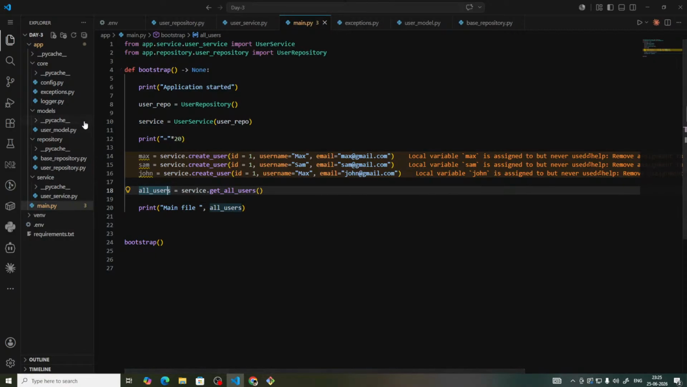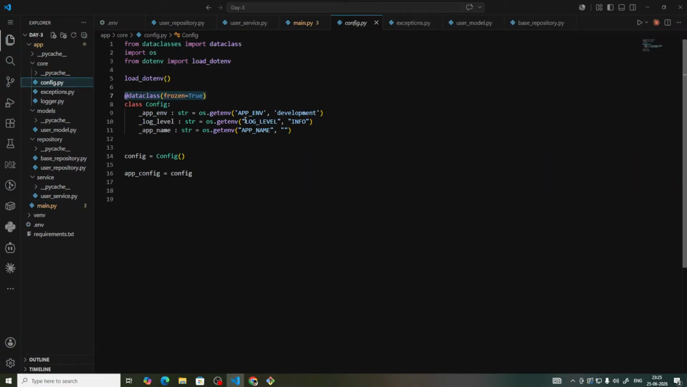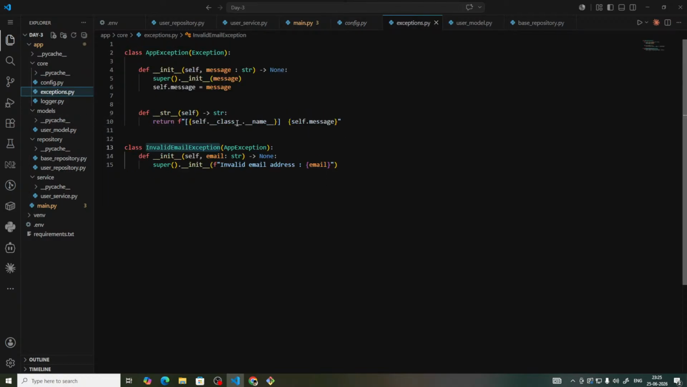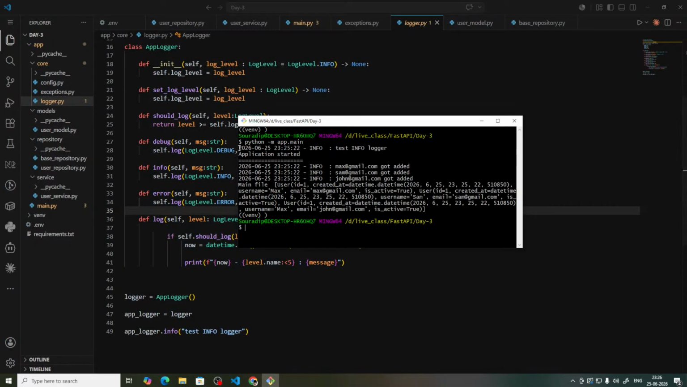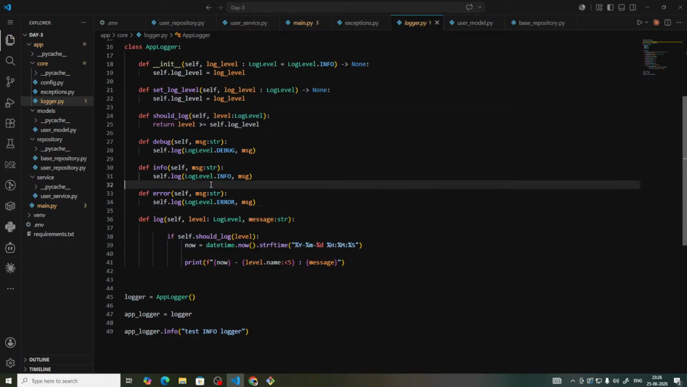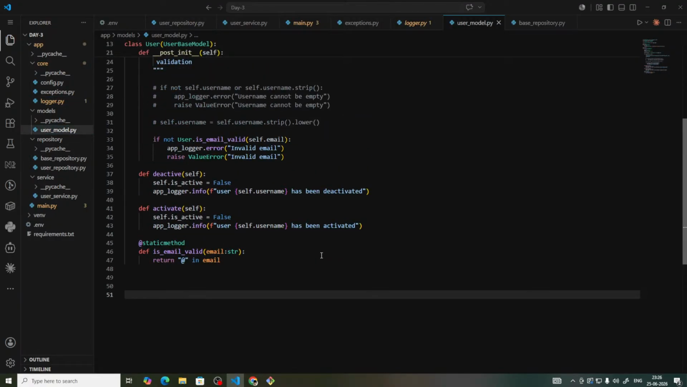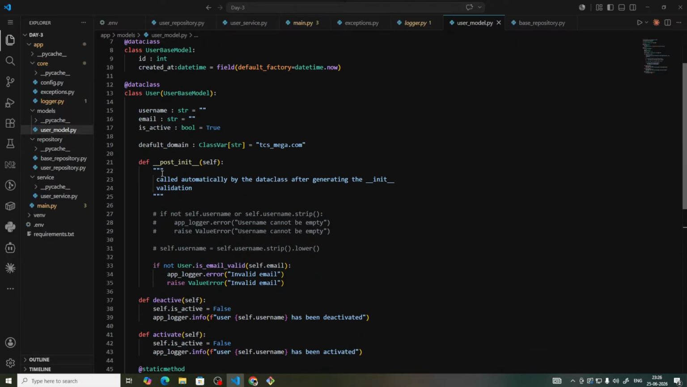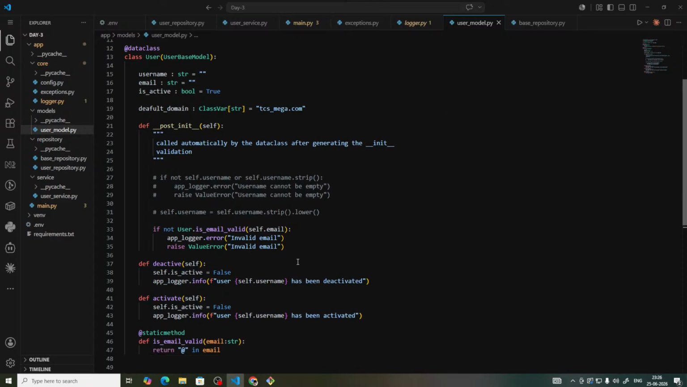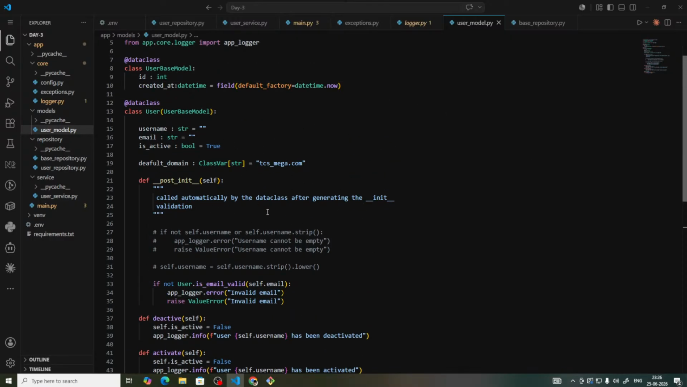So what have we created? We have created the core folder, which contains the config file to read all the configuration related information. Then the exception file to handle all the exceptions in our application. Then a logger file. So this is going to log, right? So for example, it's going to log here. Then we have created one model class. In the model class, basically how the data structure will look like, that is going to be stored in our data source, and also some validation that we are going to keep in the model file.